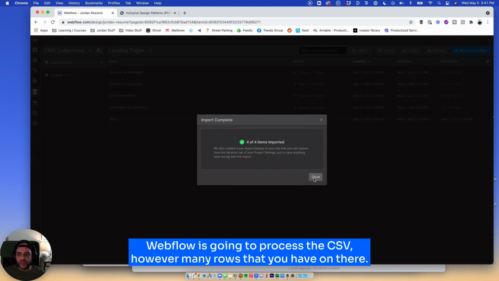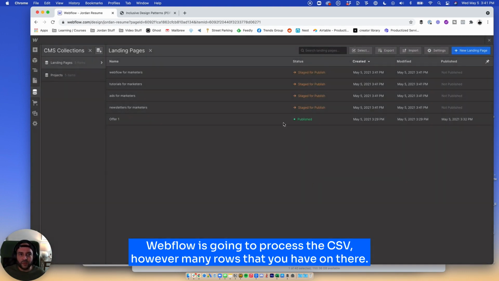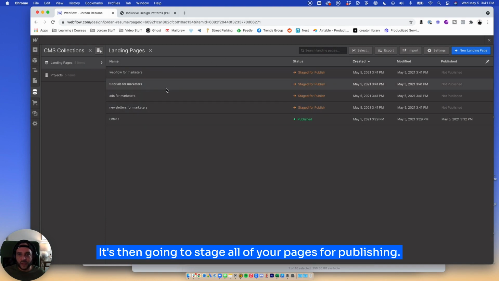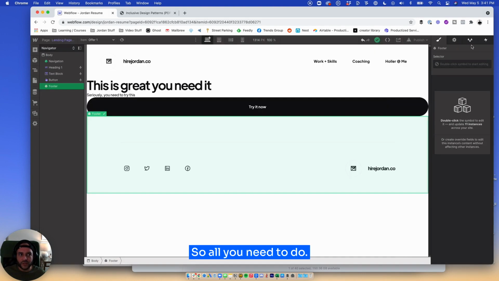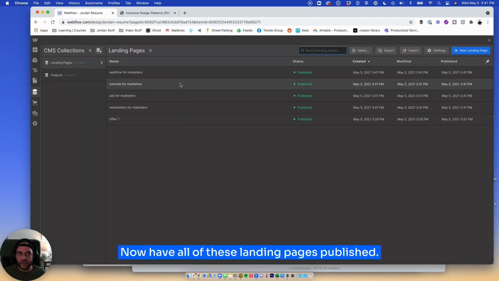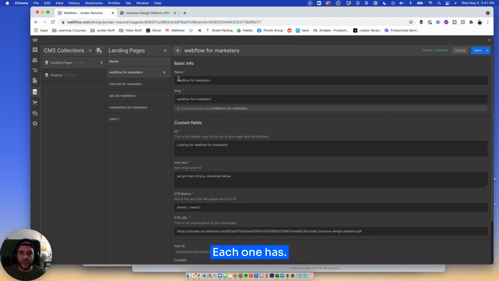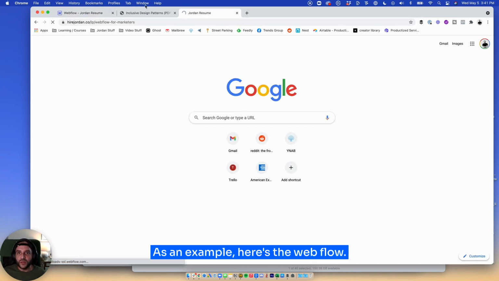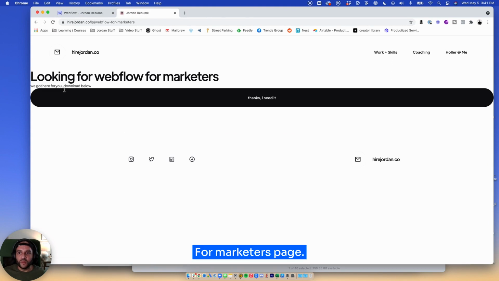Webflow is going to process the CSV, however many rows that you have on there. It's then going to stage all of your pages for publishing. So all you need to do is publish your site. You now have all of these landing pages published. Each one has its own URL, which you can just copy here, right? So as an example, here's the Webflow for marketers page.